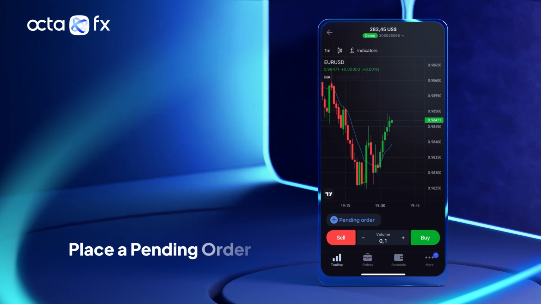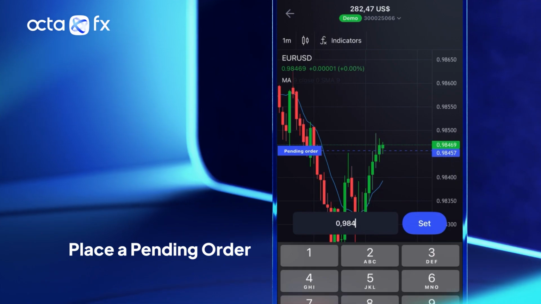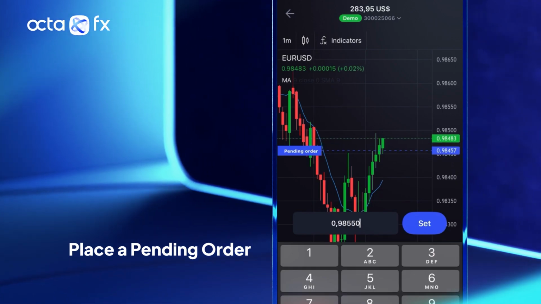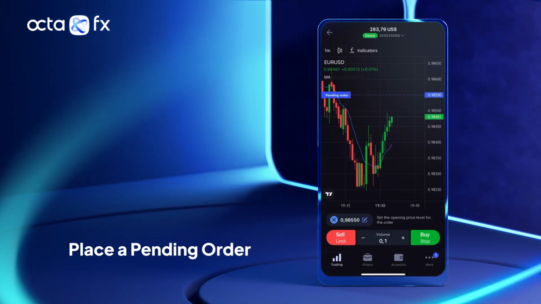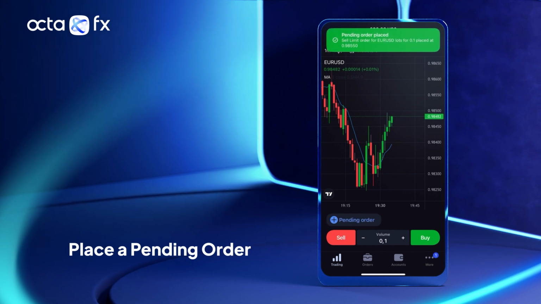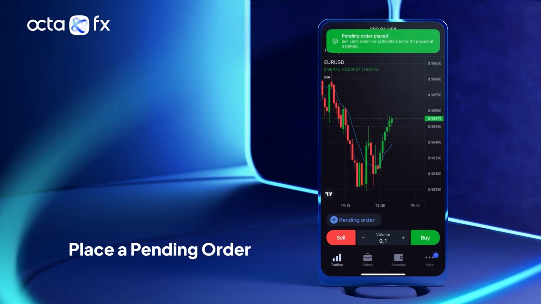You can also place a pending order. This order is used for more precise forecasting, as it allows you to set a specific level you think the asset price will move to. Once the level is reached, your pending order will be opened automatically.